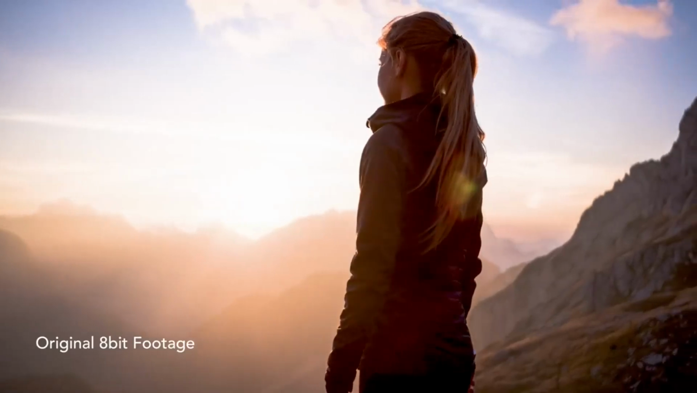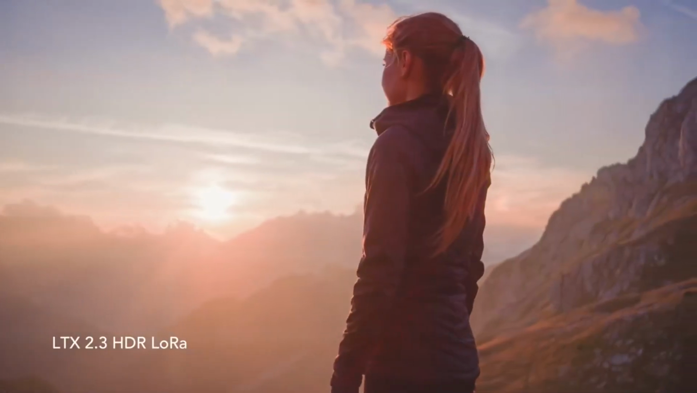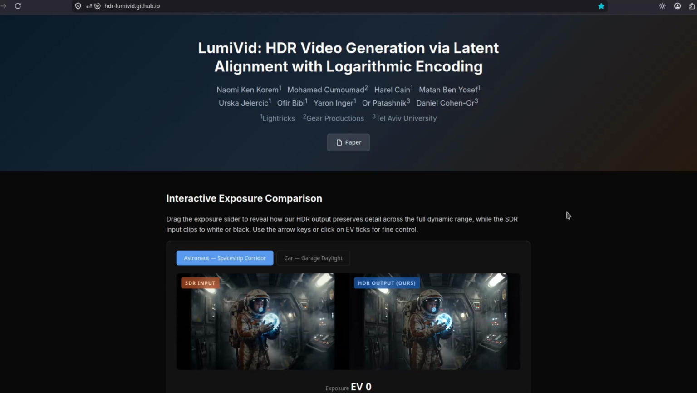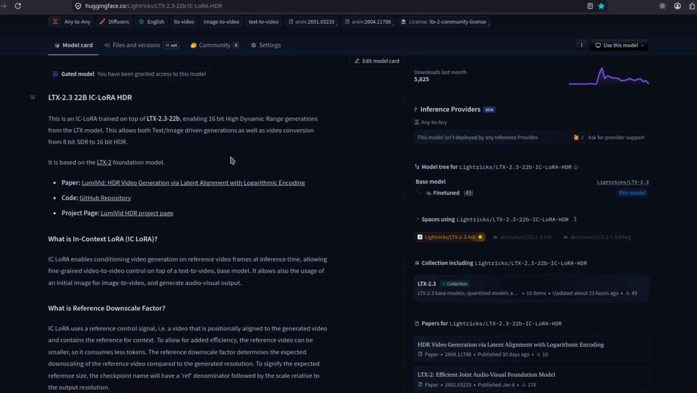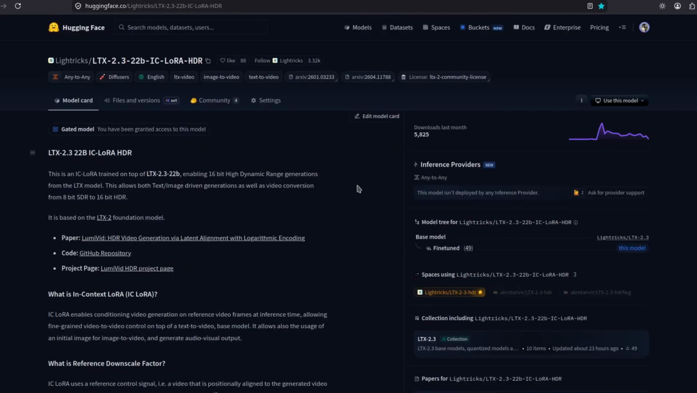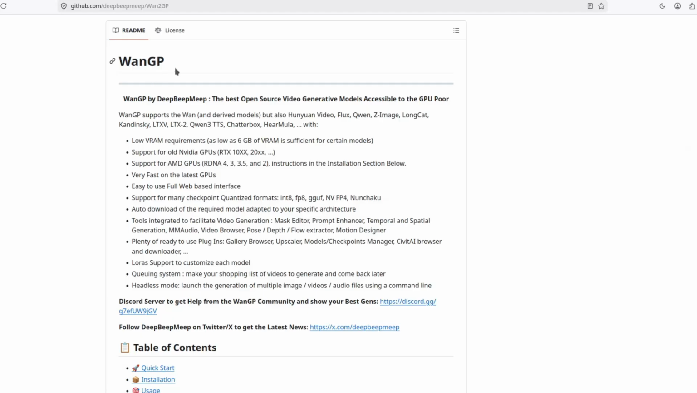So this is the easiest way to increase the dynamic range of any video after you shot it. Remember LumaVid that enabled the creation of this LoRA for LTX? Well, I did a video on using Comfy UI to increase the dynamic range of any video, but there is a much easier way now, and that is by using WanGP.